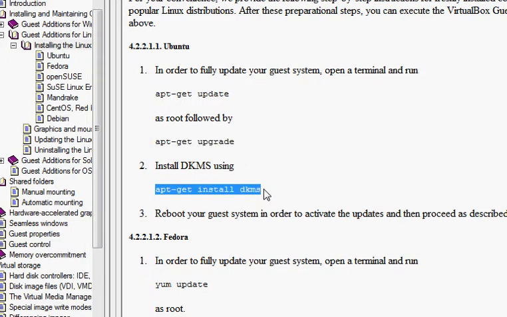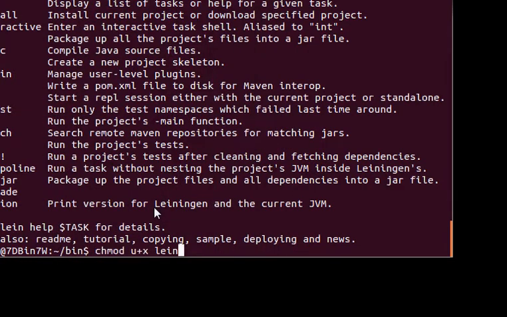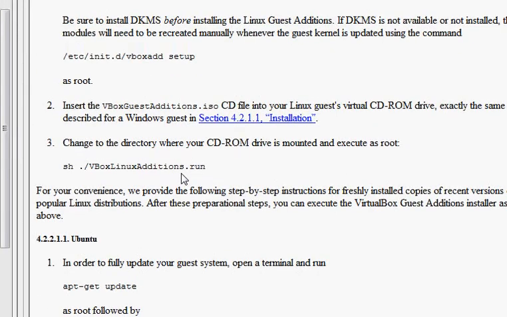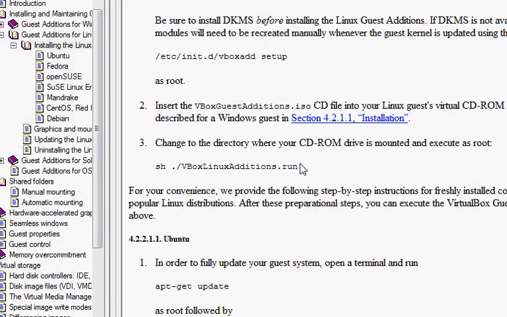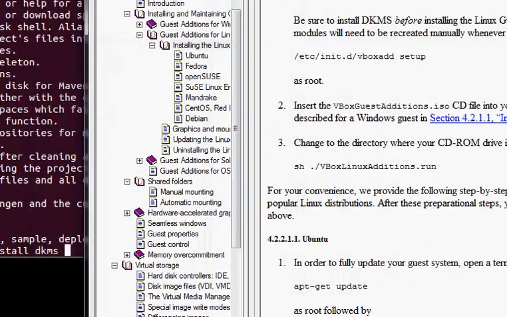And then did this, sudo apt-get install dkms. Let's do it. Sudo apt-get install dkms, literally just like that. And then go back up to the Linux part and find your VBox Linux editions and do this shell. Call shell with VBox Linux editions.